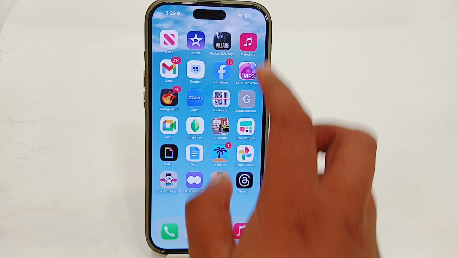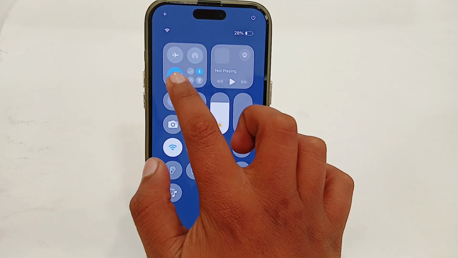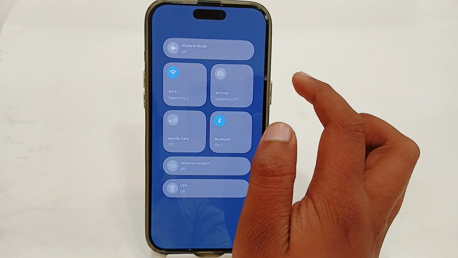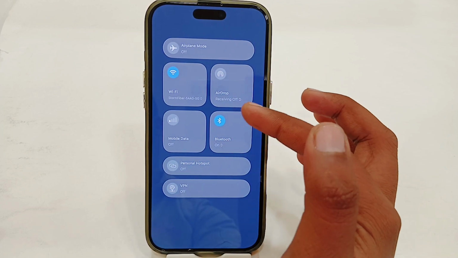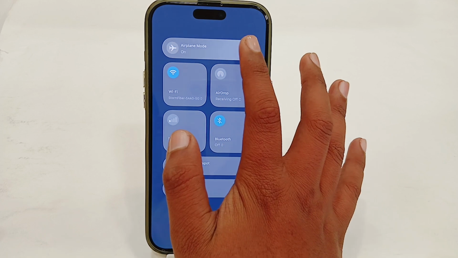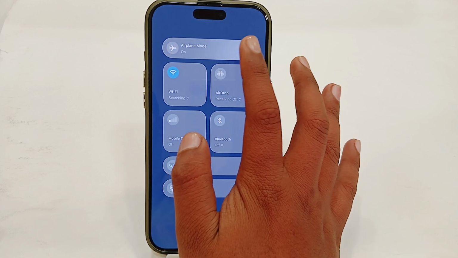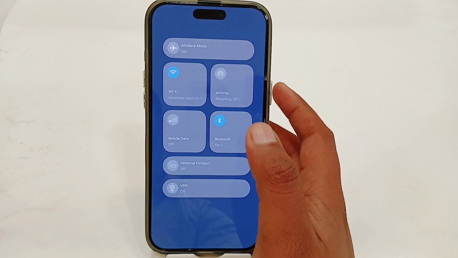The very first thing, you just have to make sure that you have a stable and the strongest network connection. It might be your Wi-Fi or cellular data. You can also try to switch between your Wi-Fi and cellular data. You can try to enable or disable your airplane mode up to 4 or 5 times to make a quick refresh with all of your network settings.